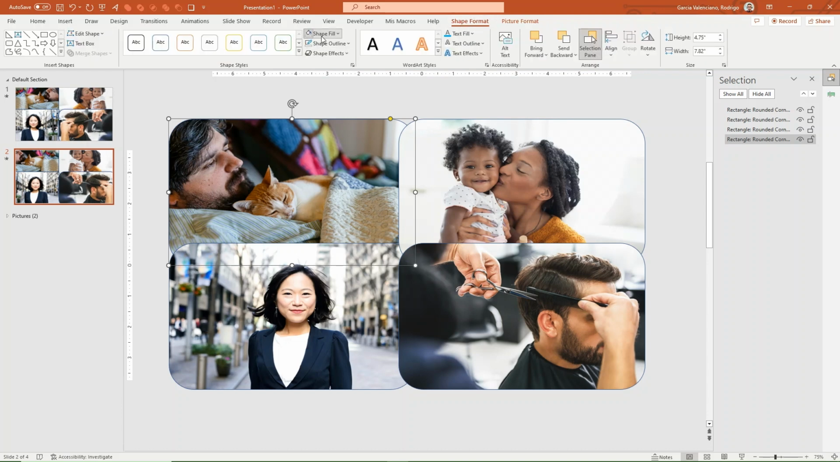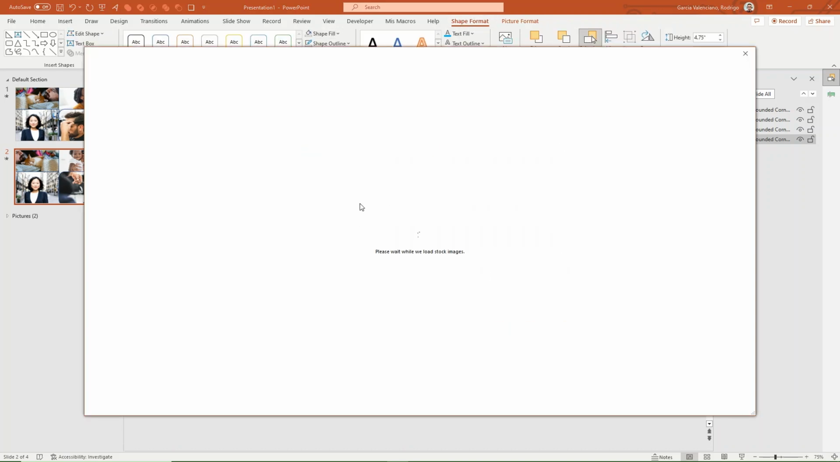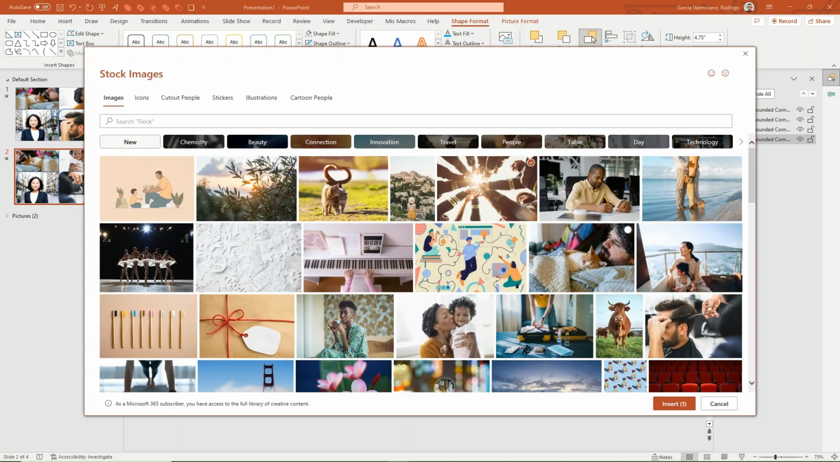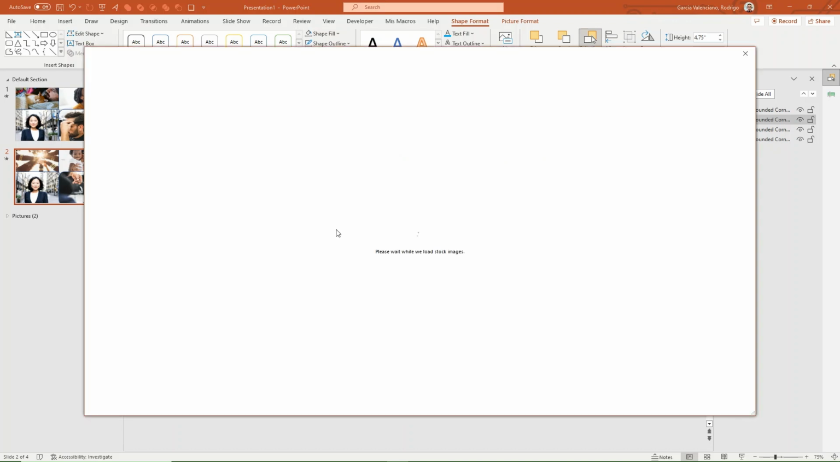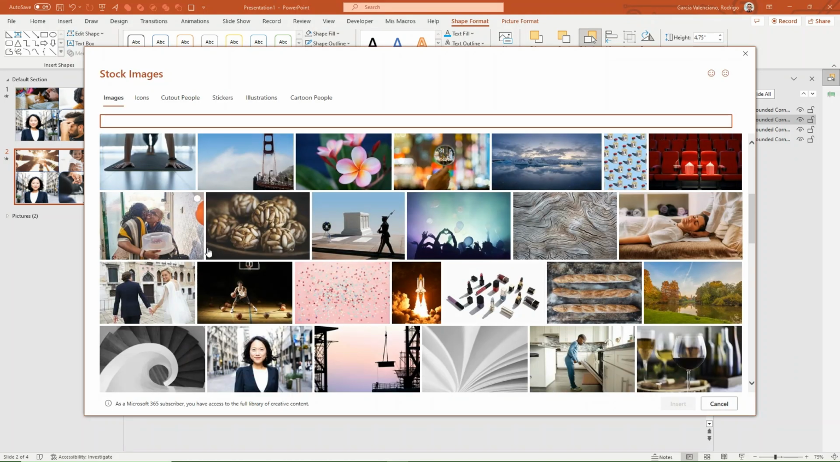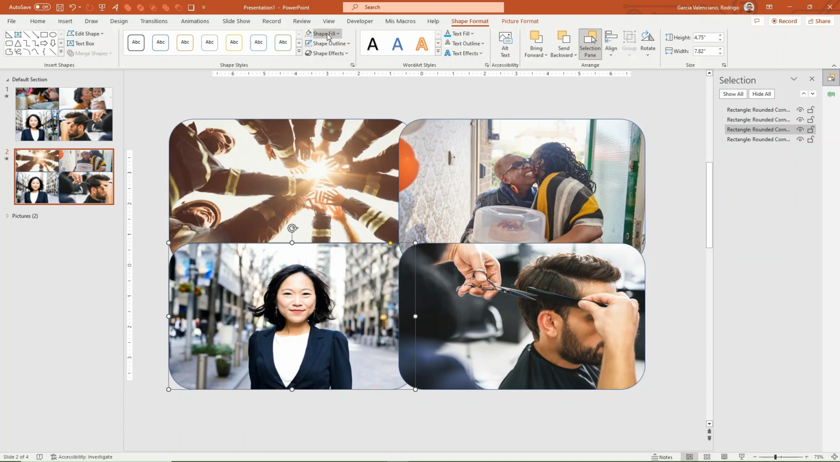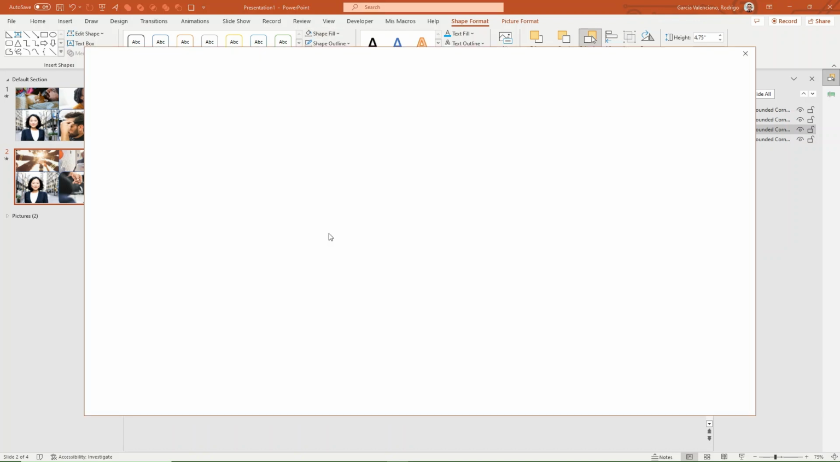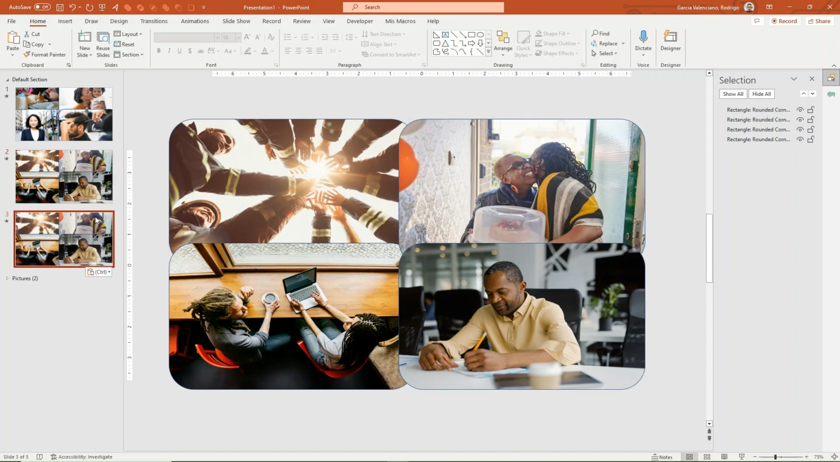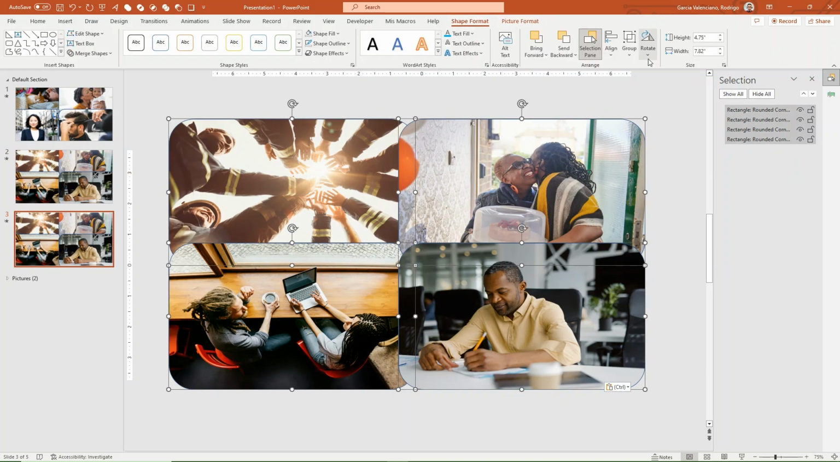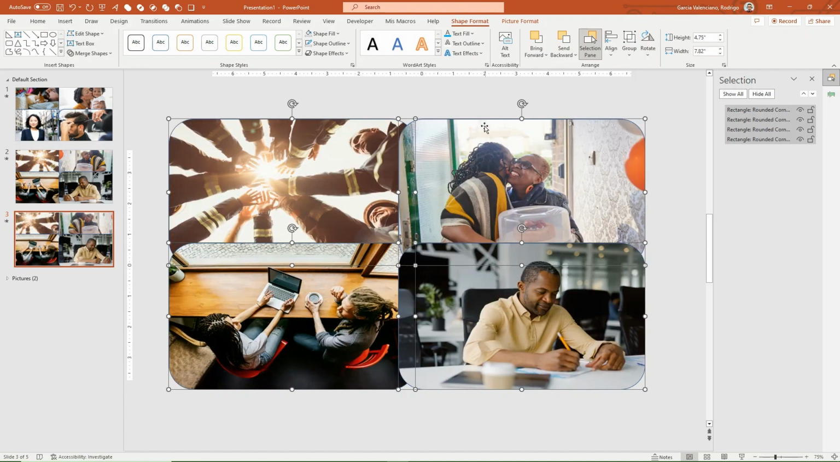After duplicating and rotating the images, we will repeat the process, replacing the fill of each shape with a new photo. If necessary, adjust the size of the shape to maintain the proportion of the photo. Once we have finished replacing the photos on the second slide, we duplicate the second slide and repeat the process of rotating the images, replacing the photos, and so on, as many times as necessary.